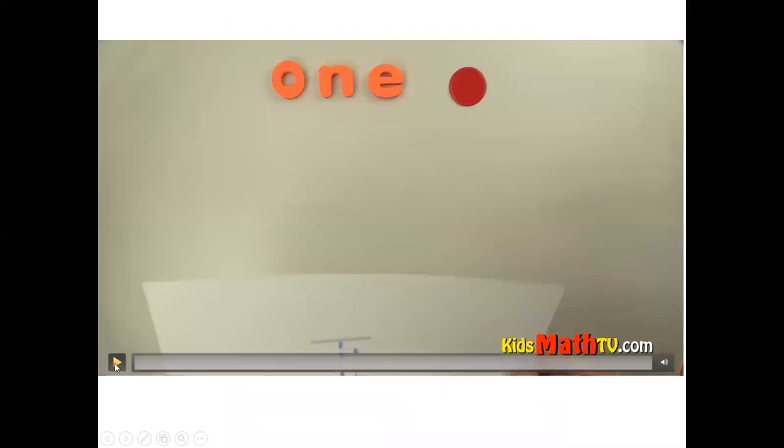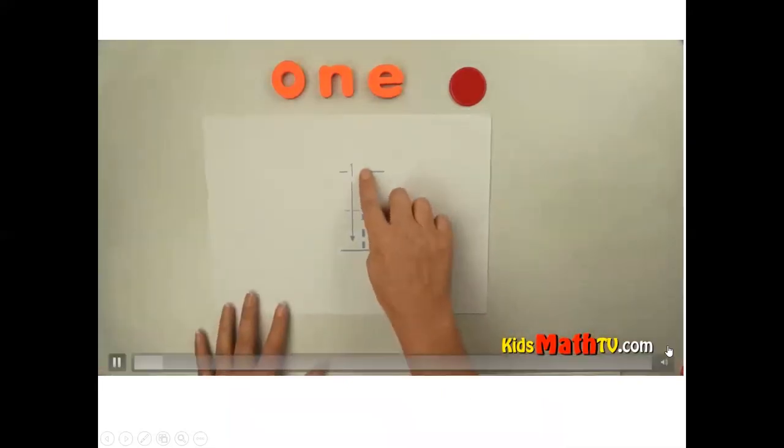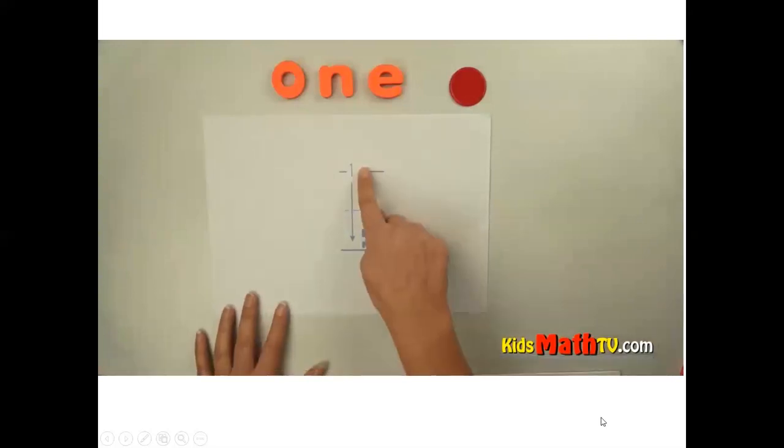Okay, let's see how to trace the number 1. To write the number 1, we start at the top and we make a straight line down. A 1 is simply one straight line. Start at the top and go straight down.